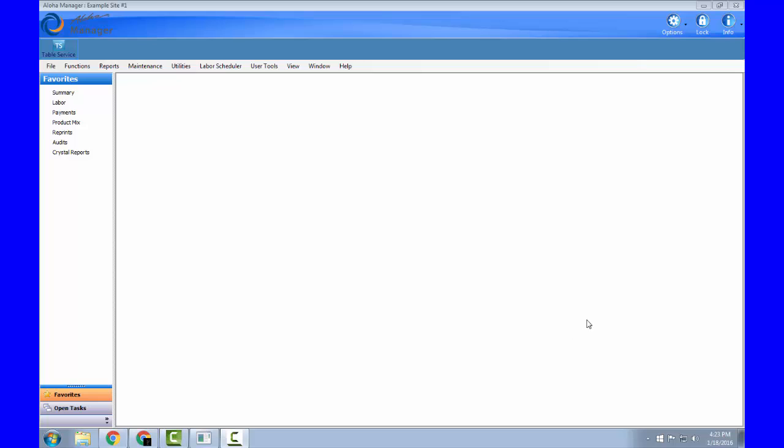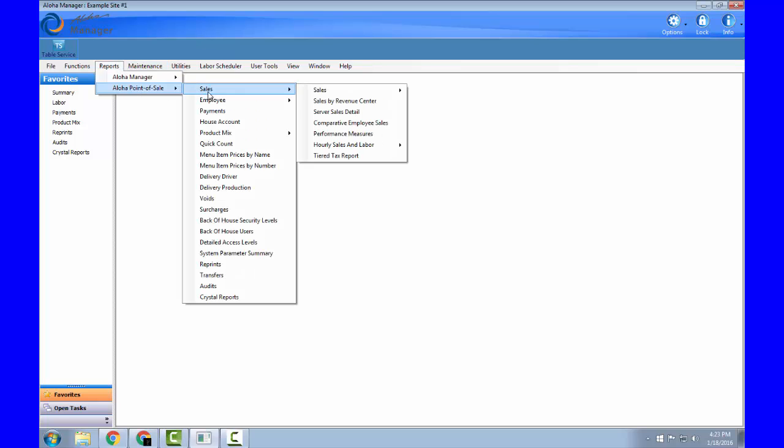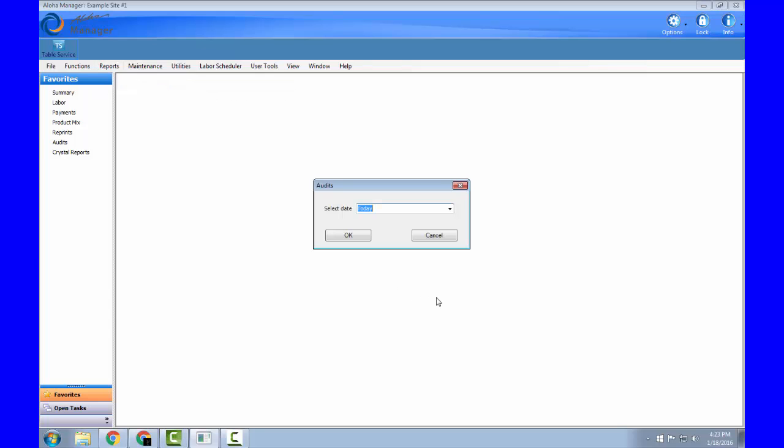Lastly, I want to touch on a tool that you'll very rarely use other than to know it's there and available for you should you have need of it. Audits are located under Point of Sale, Audits.